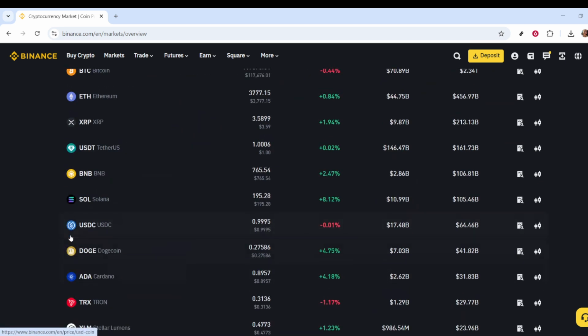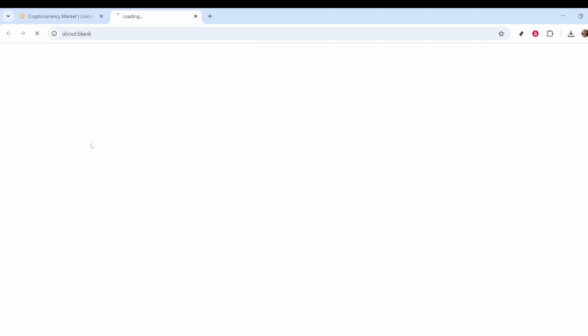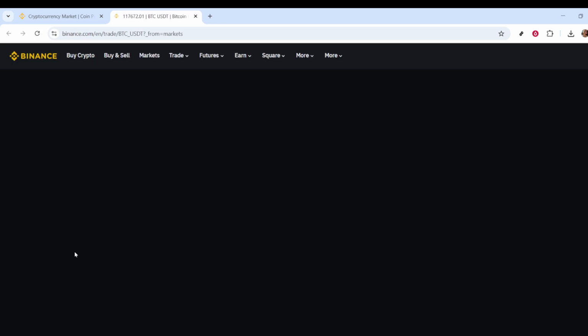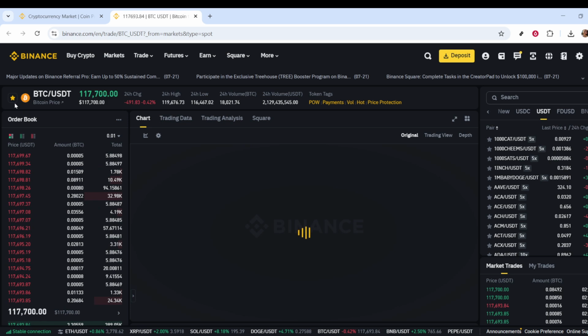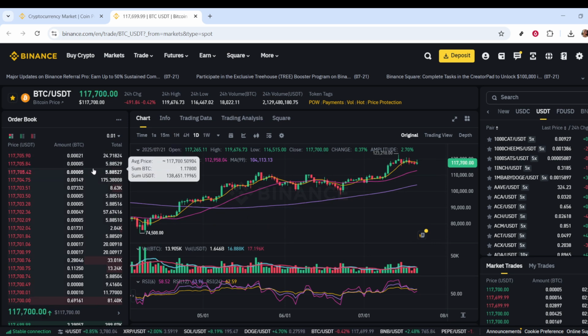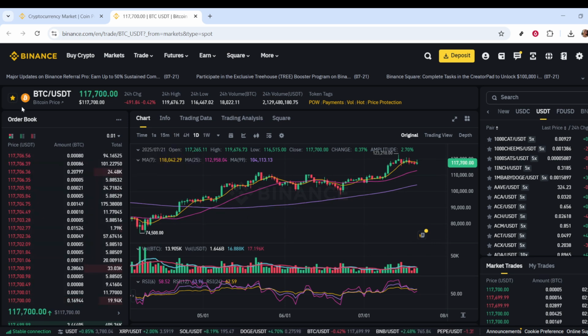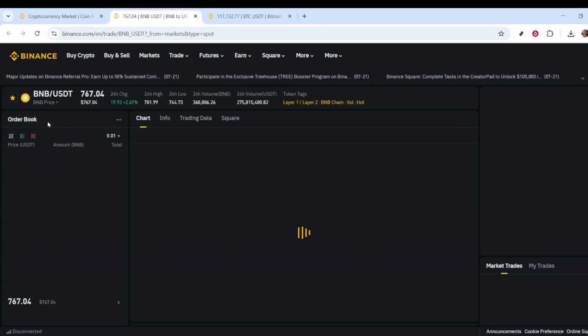Once you have navigated to the market section, select any coin that interests you. For this demonstration, we're choosing BTC/USDT. Clicking on this pair will take you to a dedicated page that provides a comprehensive analysis of the selected pair. This page includes price charts, order books, and other essential trading information that can assist you in making informed trading decisions.